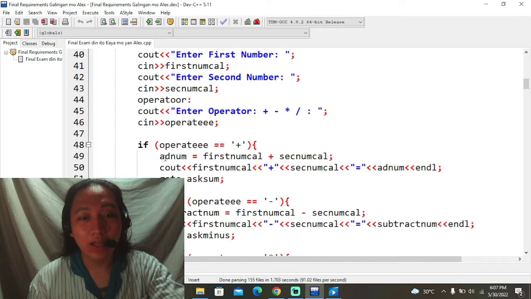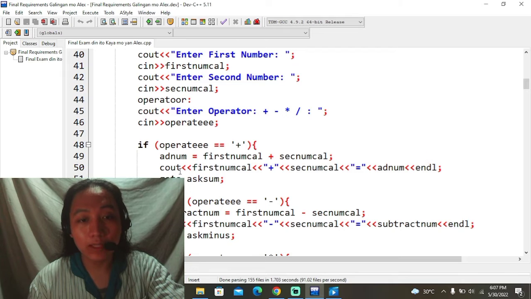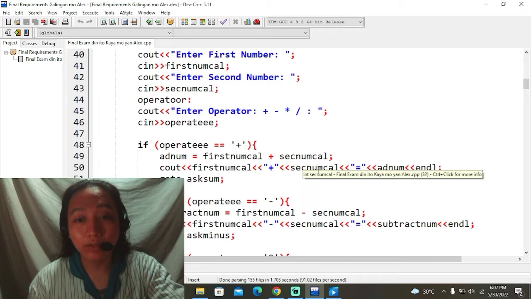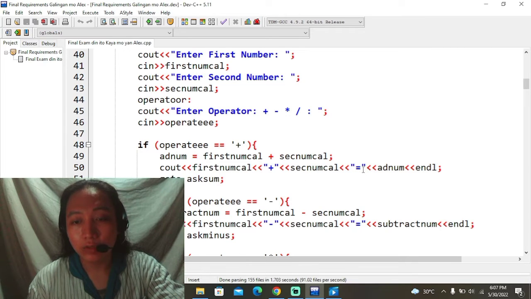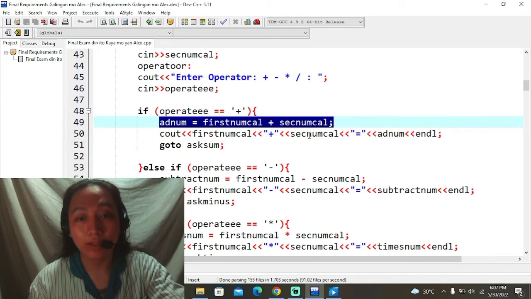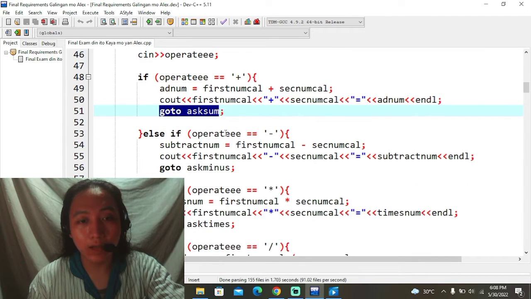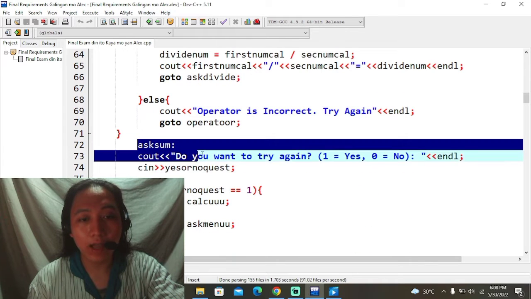And we have here, if the operator is equal to the plus sign, it will go to the cout first numcal, which is my variable for first number in calculator, plus secnumcal, which is my second number in calculator, then equals add num, which is here. Add num is equal to first numcal plus second numcal. Then it will again ask sum. This is my identifier, ask sum. Where is ask sum? Here is the ask sum.